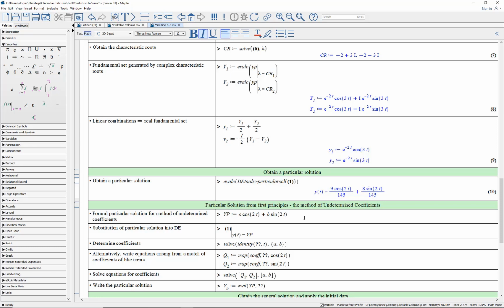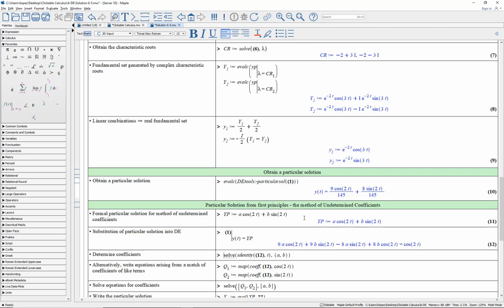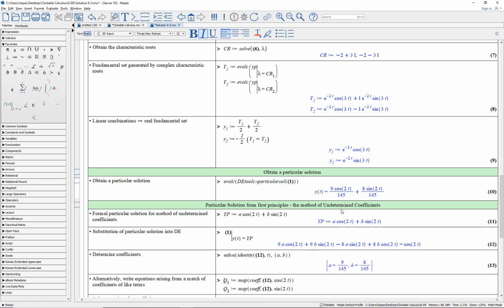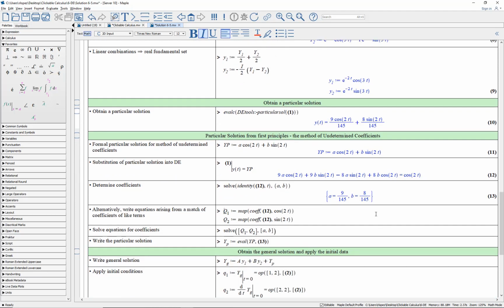What is the template for the undetermined coefficient calculation? It's this. What do you do with it? You put it into the differential equation, and you say this now has to be an identity in t. So you can go that route and say solve that equation as if it were an identity in t, solve it for A and B, and you get those two values for A and B.